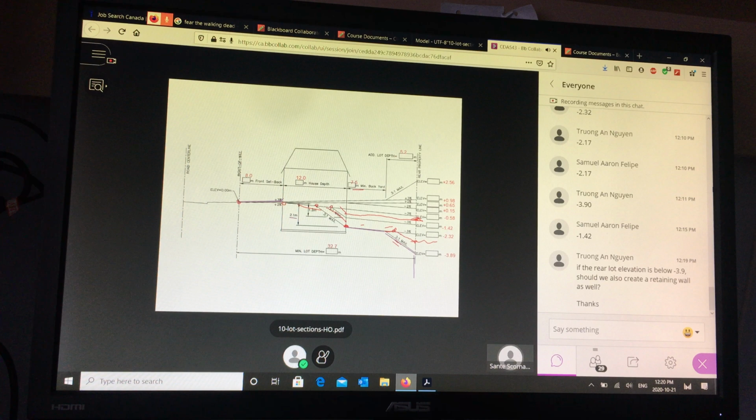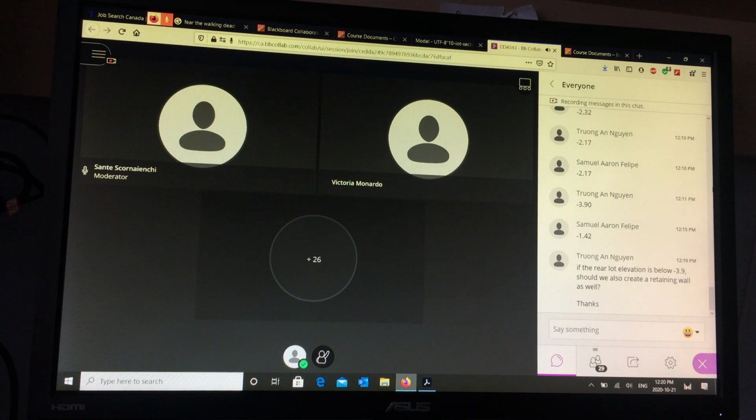So for every front and lot corner, let me go back to Civil 3D. Let me do this. I'm trying to intimidate you because there is a lot of work to do. I'm going to go back to this model.